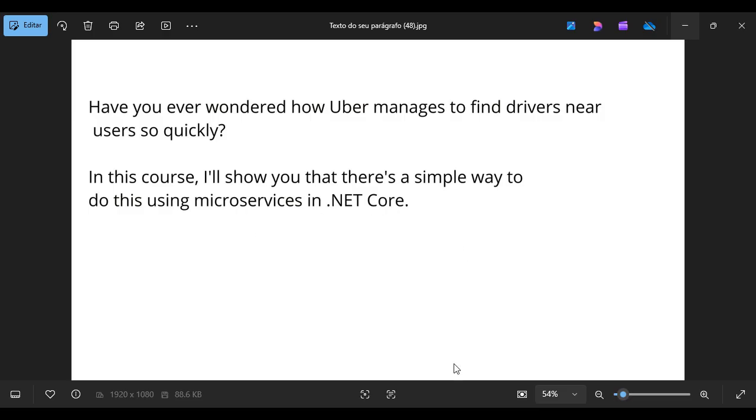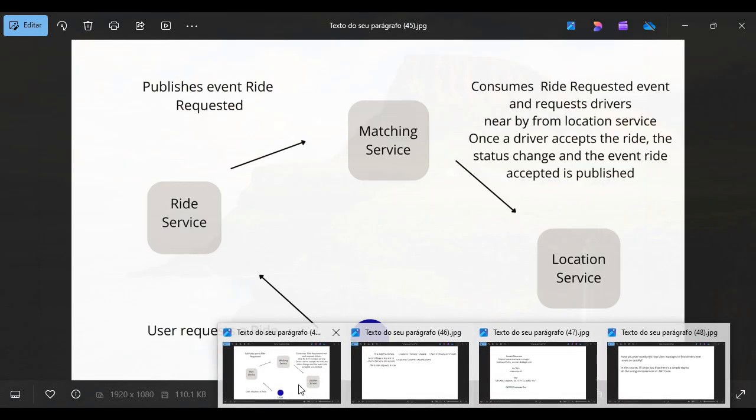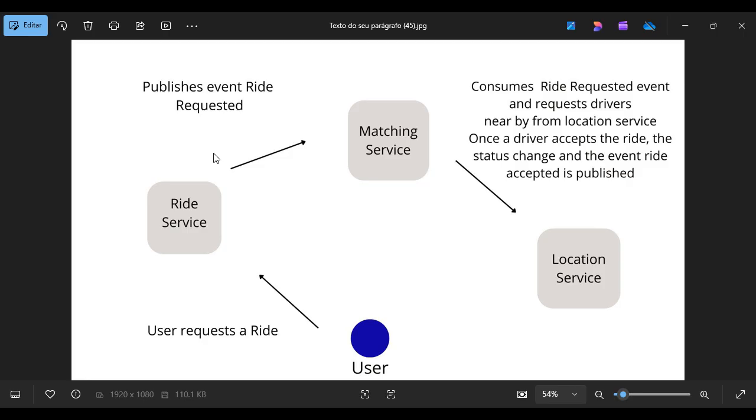In this lesson, we are going to show the architecture of the application that we are building in this course. Okay, so here we have an application where the user requests a ride and goes to the ride service.